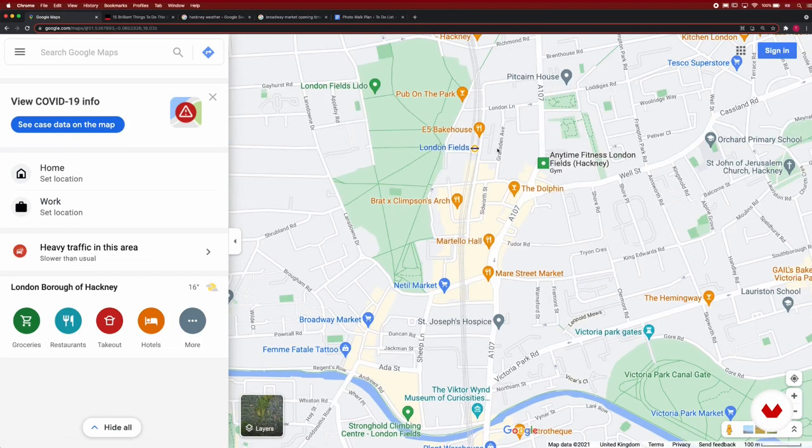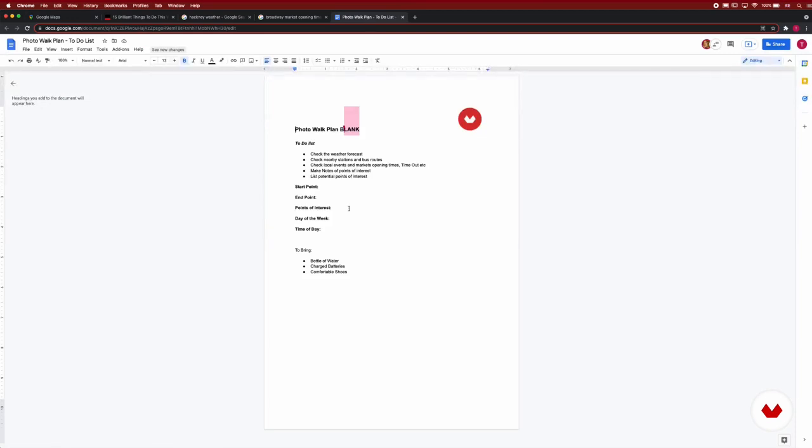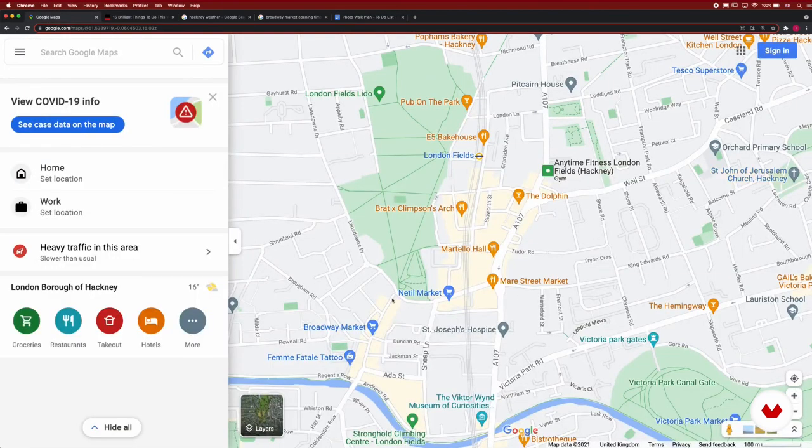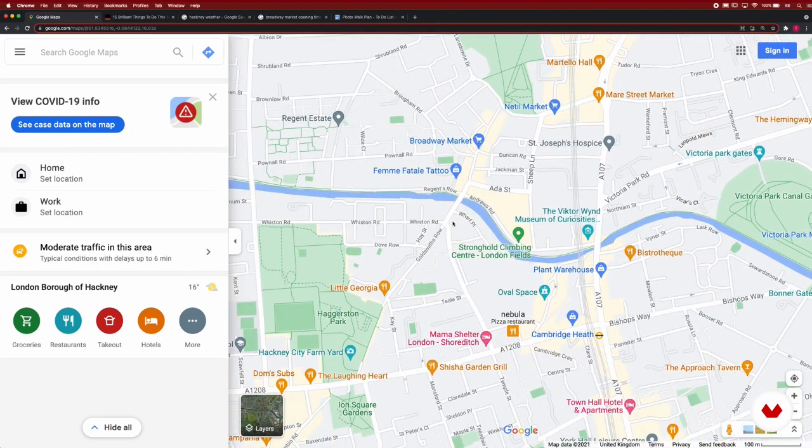I really like taking pictures around stations as well because there's always some quite interesting, bold, bright colours. There's always people there. There's often things going on. So I'm going to add London Fields Station as my start point. And then I think because we've got Broadway Market south of that, and we've got the canal, I might add Regent's Canal as my endpoint, so I'm going on a short walk for this photo walk.